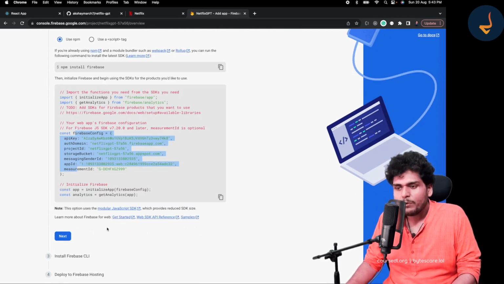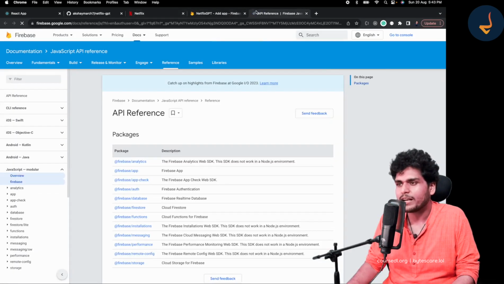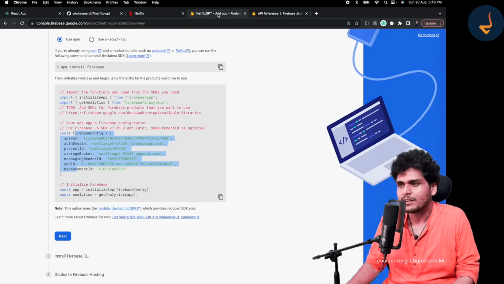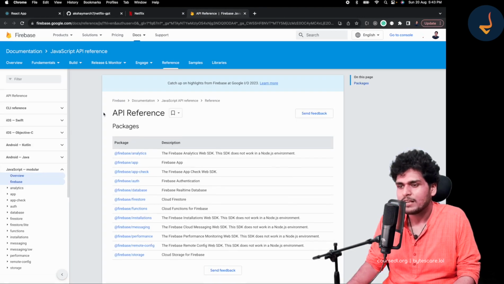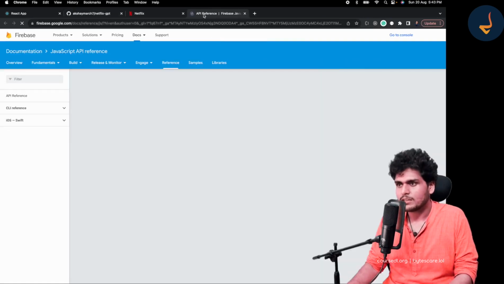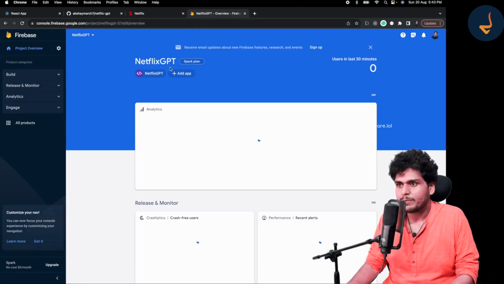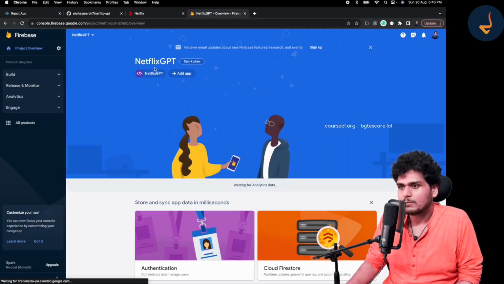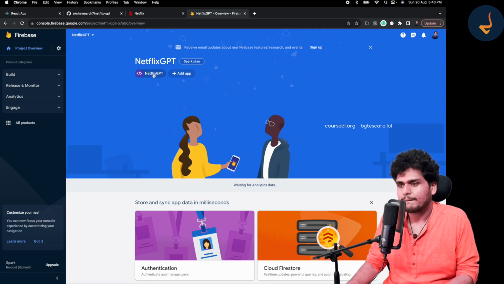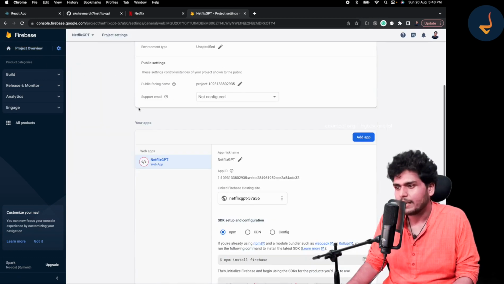Now, if you go over here, go to API reference. You can read. This is the Firebase documentation. Let me get rid of this. I have closed this, I guess. Okay, cool. Here is my Firebase console. Let me go to NetflixGPT once again. I was configuring.